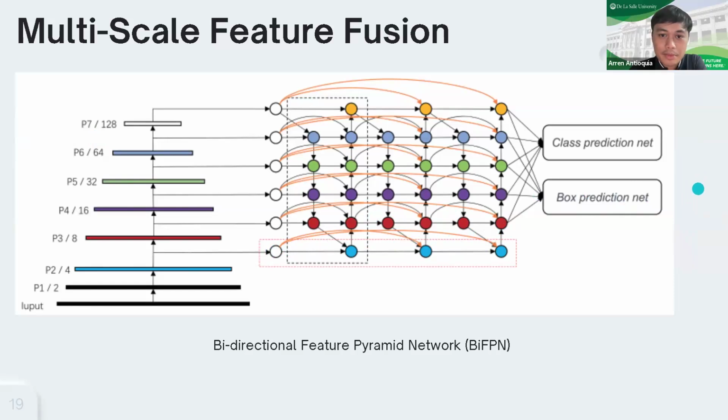A follow-up question from Ian. Sorry, I mean the P layers, is it only till P7? For this specific paper, yes, they only had until P7.